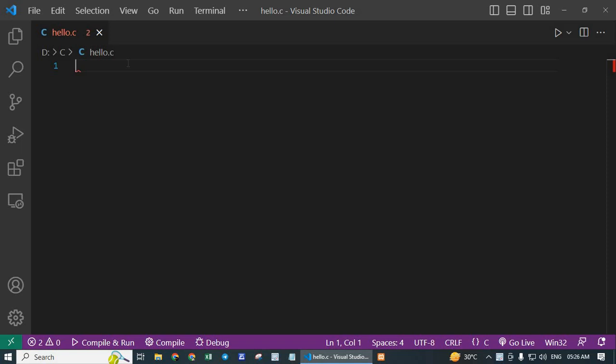So write #include <stdio.h>. This line includes the standard input-output library stdio.h, which provides functions like printf and scanf for input-output operations.